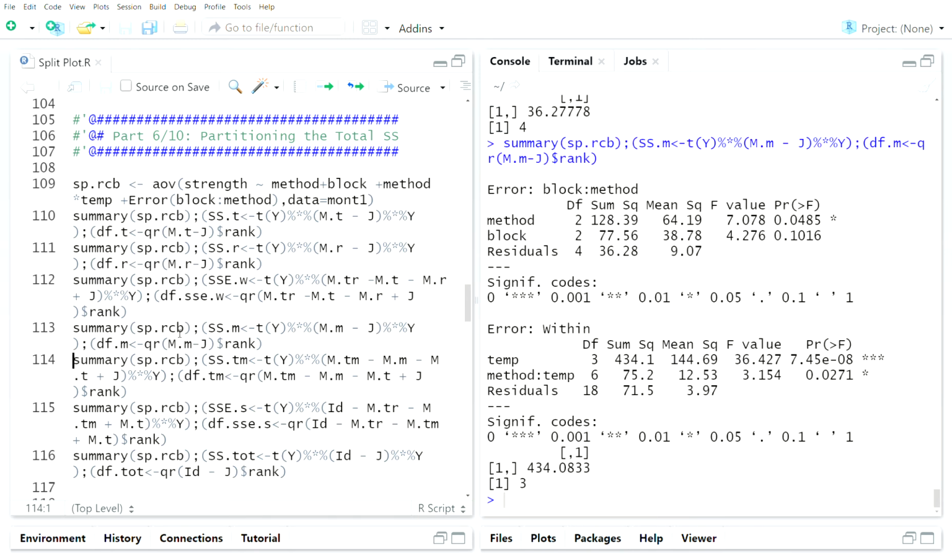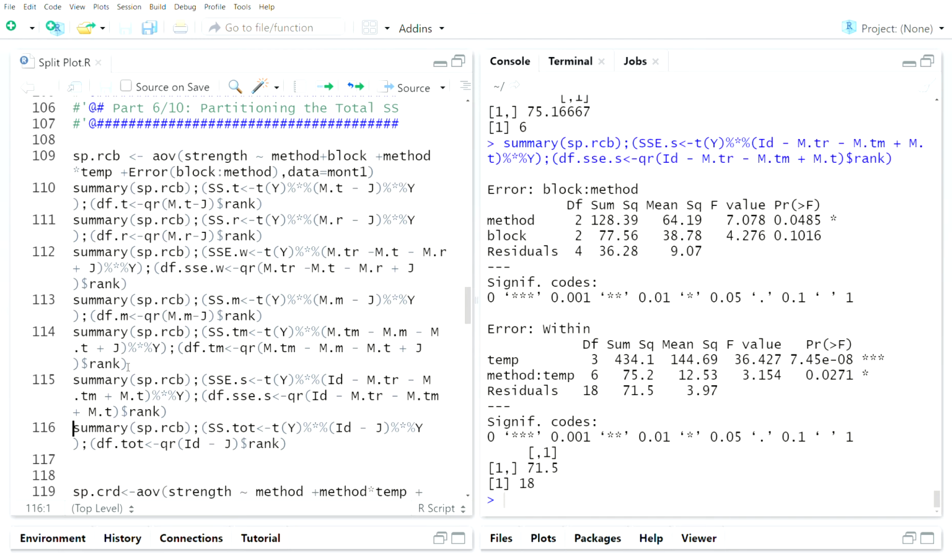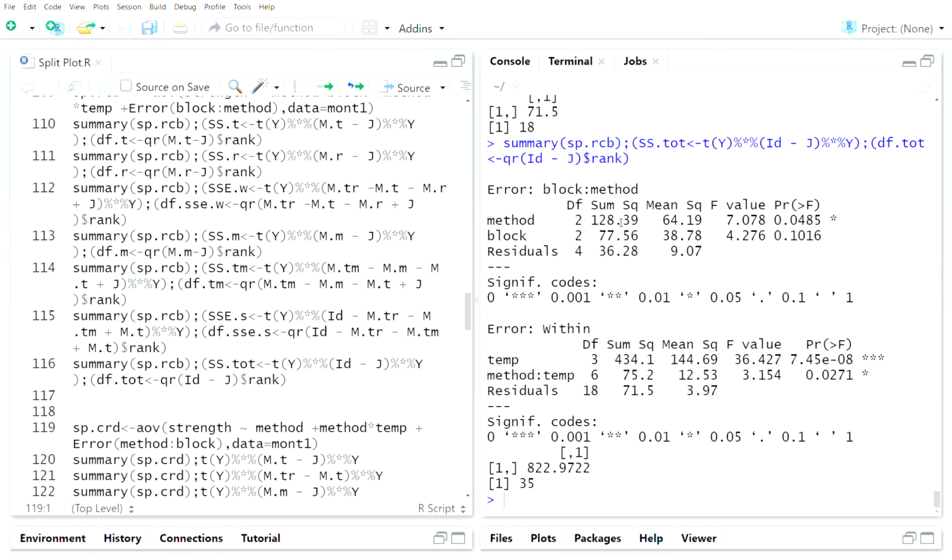This is the temperature sum of squares, 3 degrees of freedom, same. This is the interaction between those, 75.2 and 6. This is the sum of squares for split plot, 18 and 71.5. And the sums of squares total, if we add each of these totals, is 822 with 35 degrees of freedom.